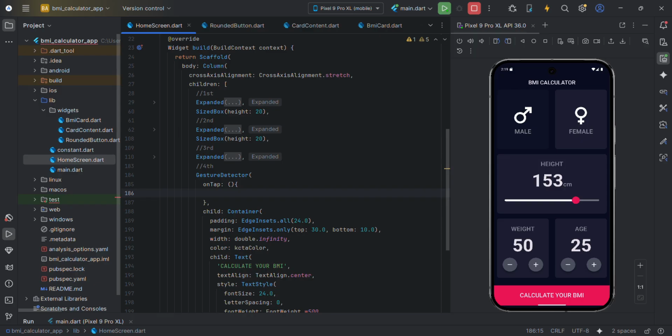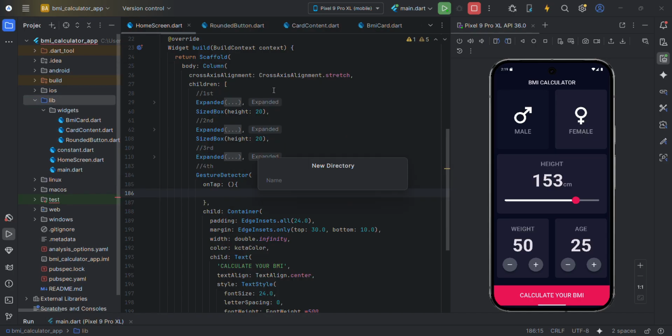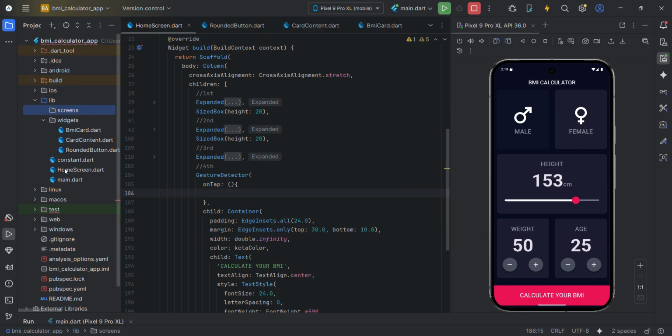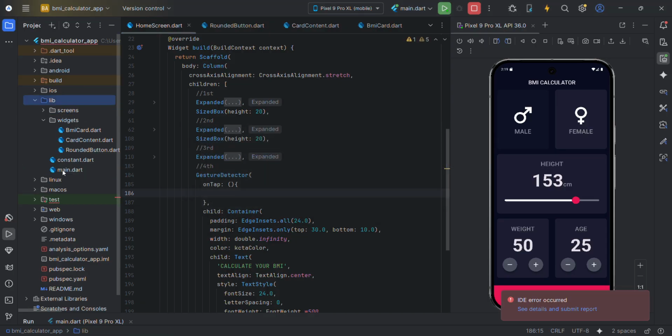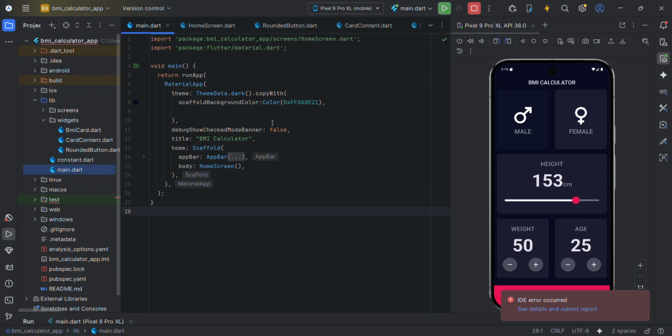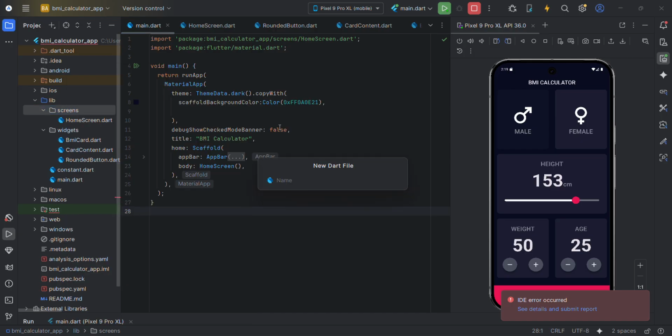The first thing you have to remember is, first let's create a new screen. How can we create a new screen? Go to lib, create a new folder directory. Let us name this screens. We already have one screen, that is home. So put that inside the screens, refactor that, and make sure everything is properly imported. Yeah, it is imported. Under the screens, I'm creating a new screen called result screen.